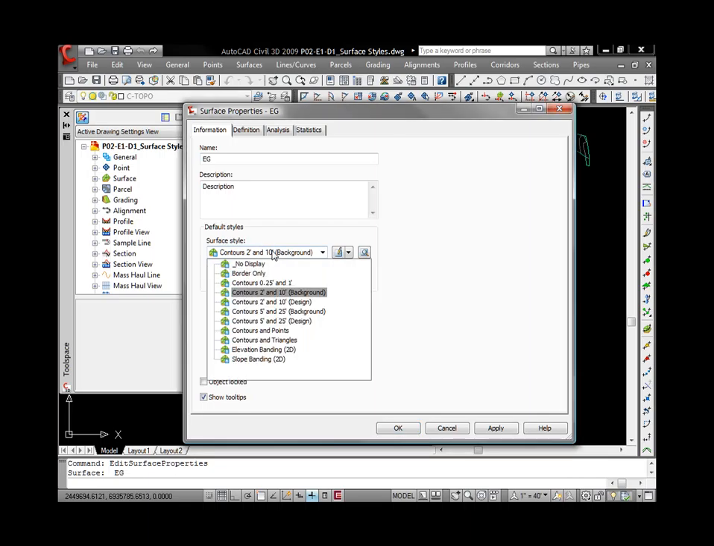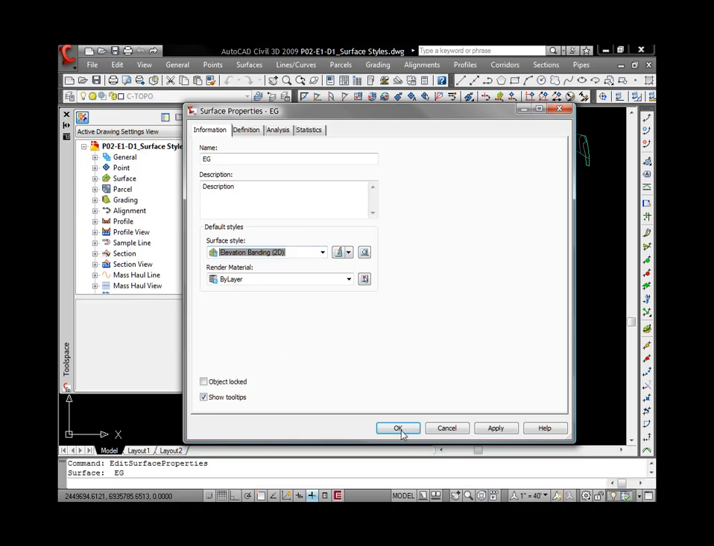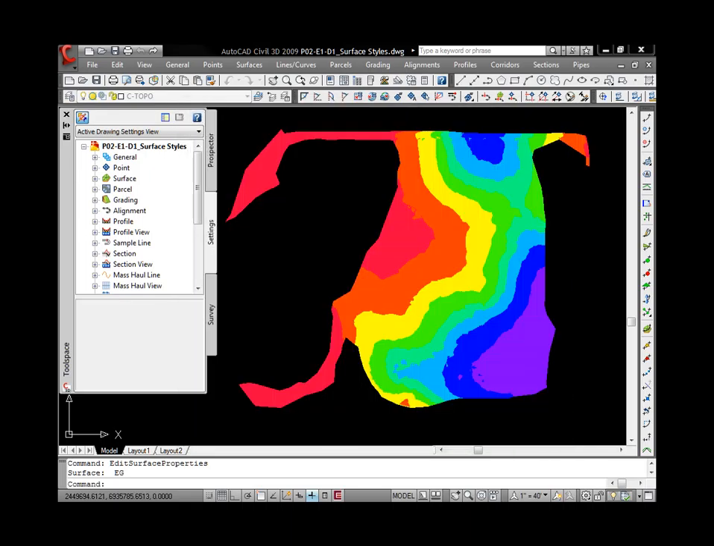So we'll change the style to Elevation Banding 2D and click OK. And what we'll see is the appearance of the surface is completely changed. So the first style was a type of style that displayed the contours of the surface. This one displays banding by elevation, and there are other styles that can be configured that show things like tin lines and points and slope arrows and just all kinds of different ways of displaying surface information.